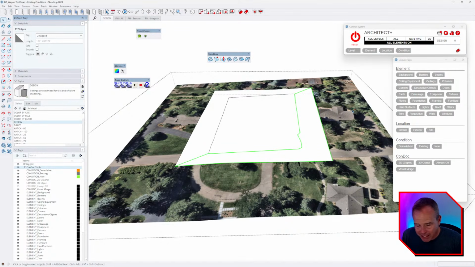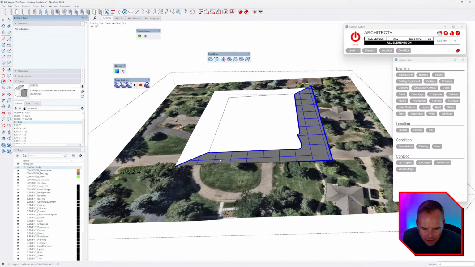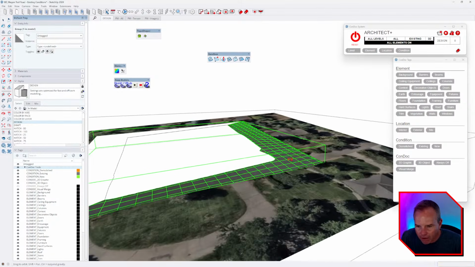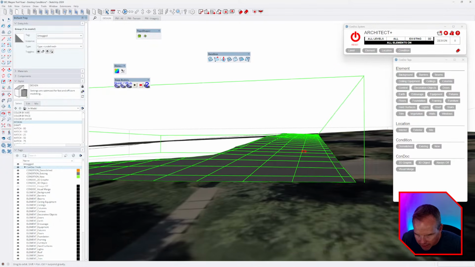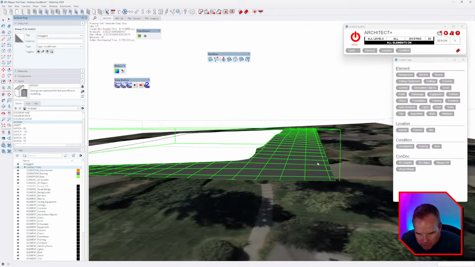Before I run any extension, you want to save. So I'll save this, and then I'm going to hit generate soap skin. And then you can see in the bottom right corner of my screen, it's asking me how many divisions. It's on 10. I might as well go 25, maybe even 50. 25 is probably fine, and I'll hit enter. All right, so now it smoothly patches in all that stuff. So that looks pretty good.